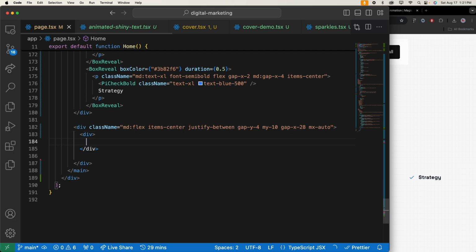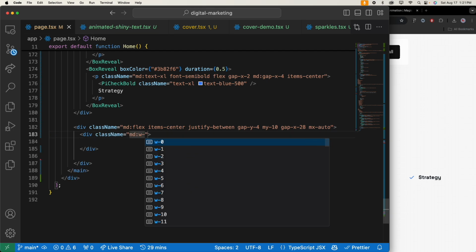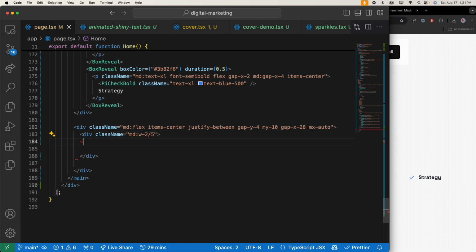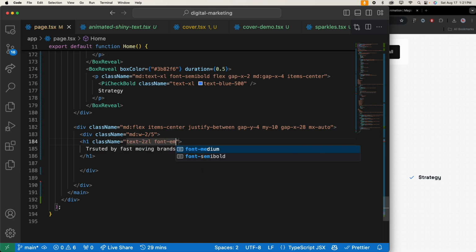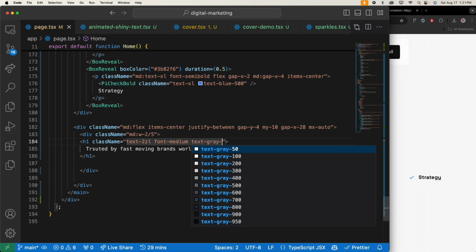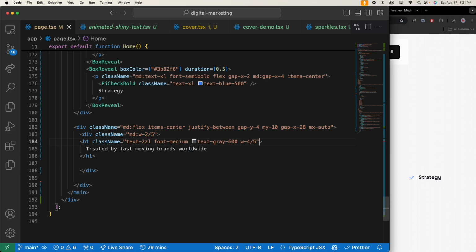Inside of here, let's do a div again, which is going to be a className of md, a width of 2/5, so 40%. Inside of here, we can put an h1 tag. Let's just say trusted by fast moving brands worldwide. And then let's style our h1 tag. So we'll just do text 2XL, font is going to be medium, text is going to be gray 600, and the width is going to be 4/5. Make sure I spelled trusted correctly.